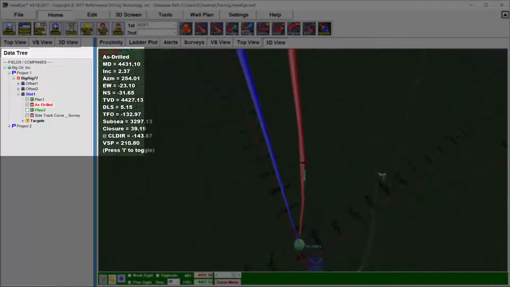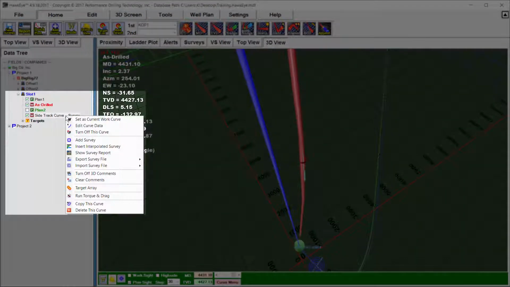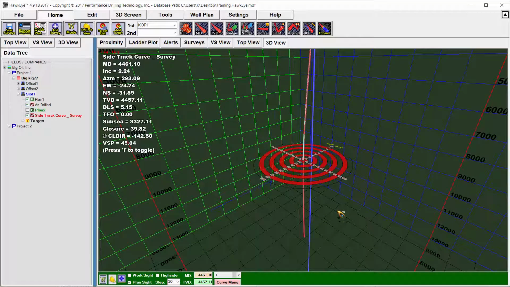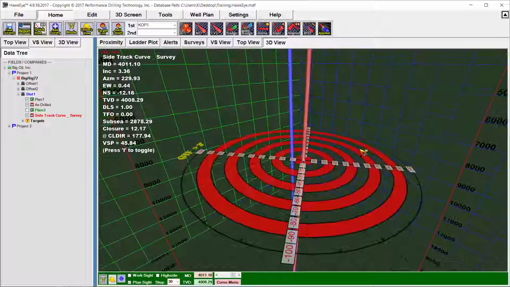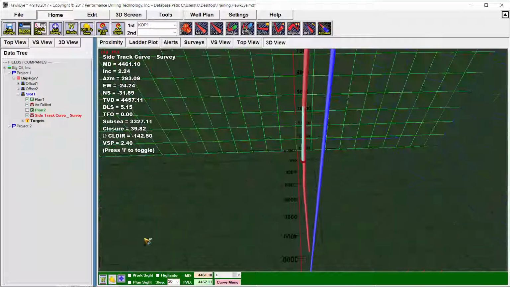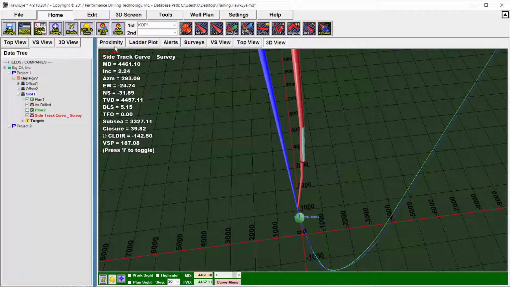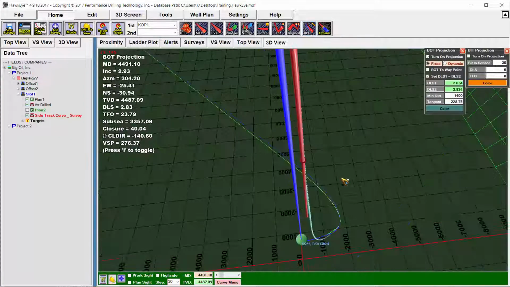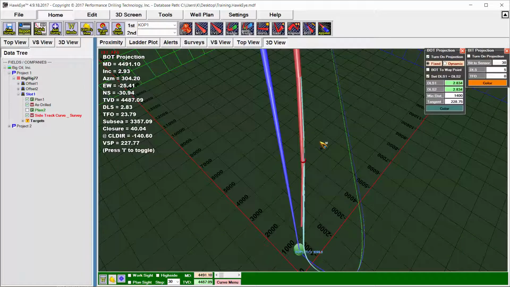If I now want to follow the sidetrack curve, I need to right click on it and select Set as Current Work Curve. And notice the sidetrack will track exactly as the parent curve all the way down to that tie-in, and then it'll stop. And then from here, I can run any sort of projection or begin adding surveys to this sidetrack curve.